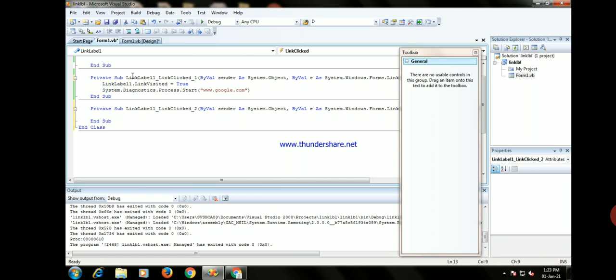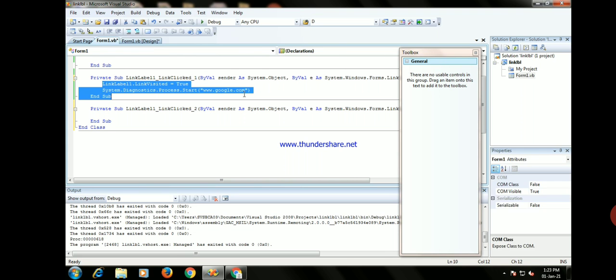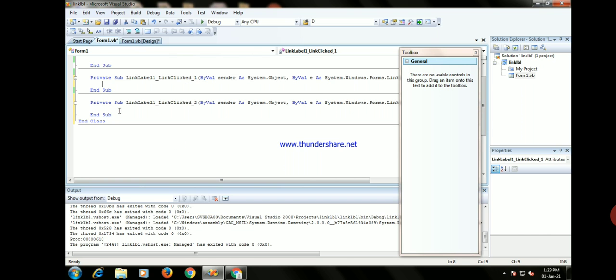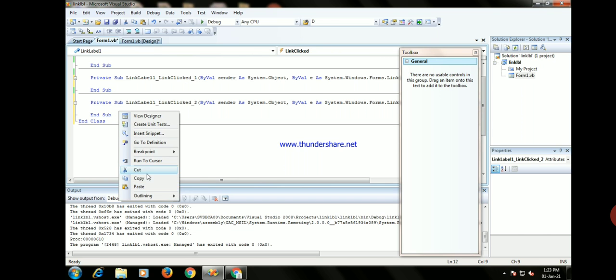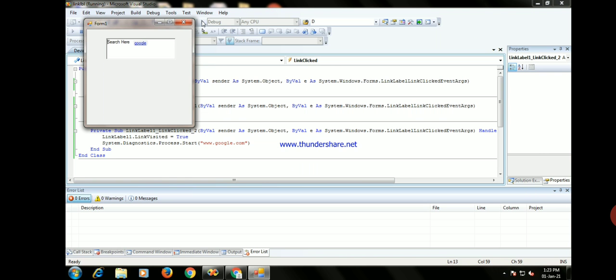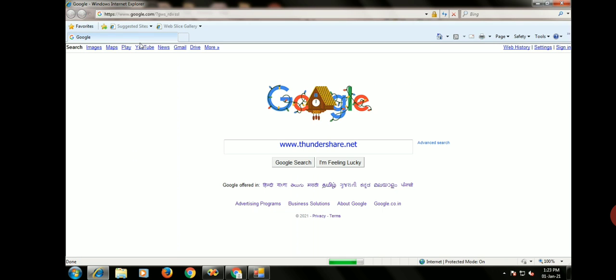If you double click it, see the double click event, link label 1, link label 1 link clicked event. So I'm just writing google.com. See, it has become a link and it will redirect you to Google.